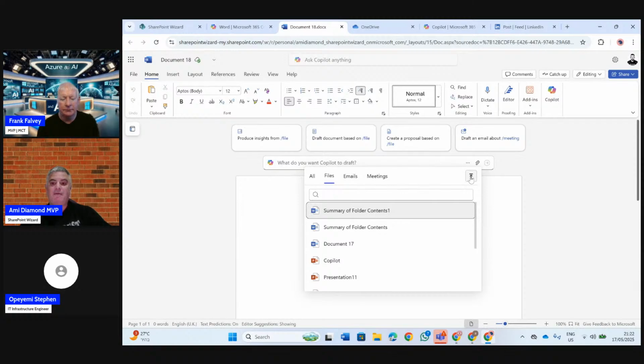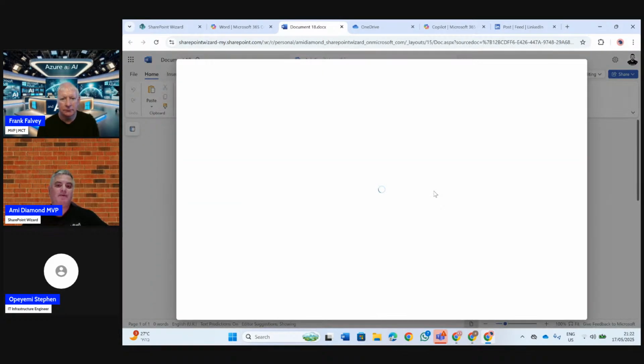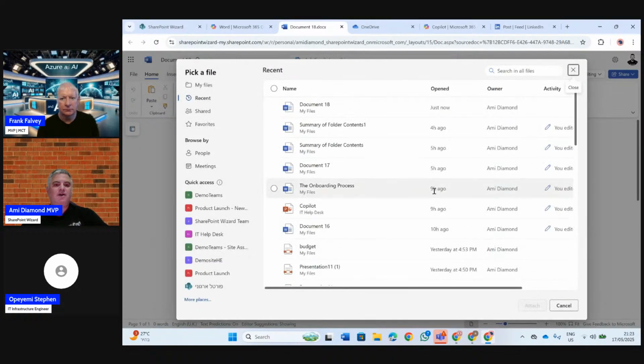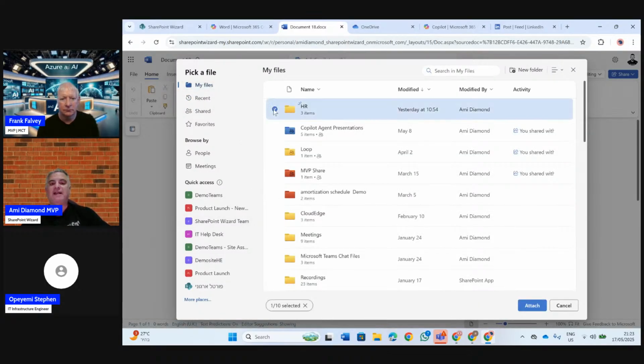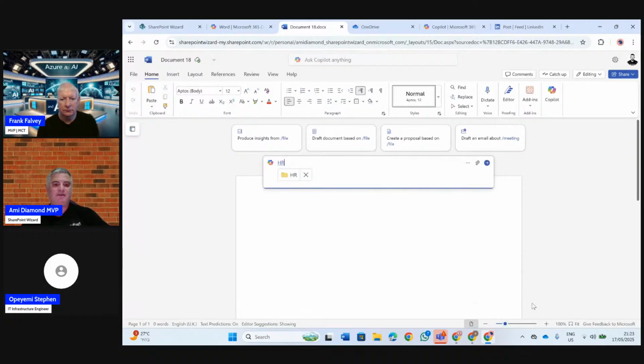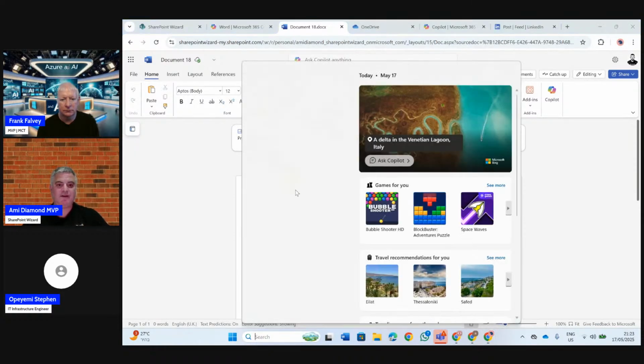But I have here an arrow where I can choose to get some resources from the web. So I'm in an interface where I can choose either my OneDrive or SharePoint. But what I can do is now choose one folder or more. And the folder actually has multiple files.